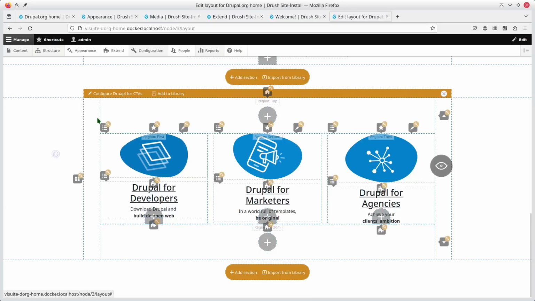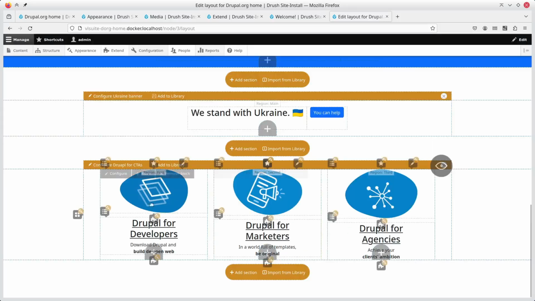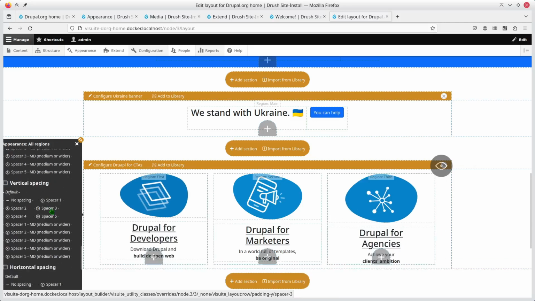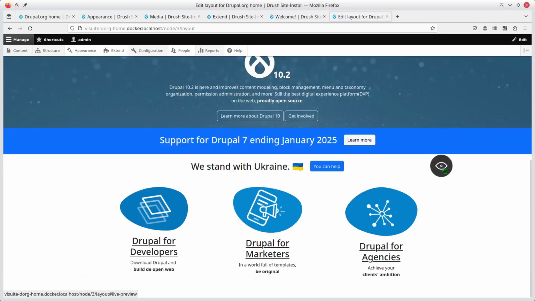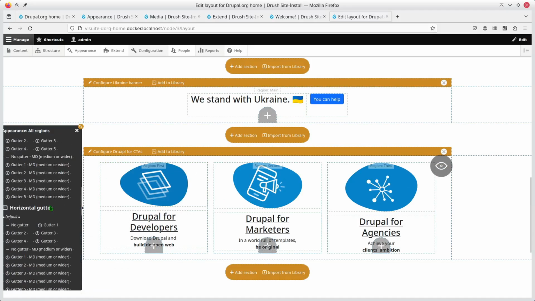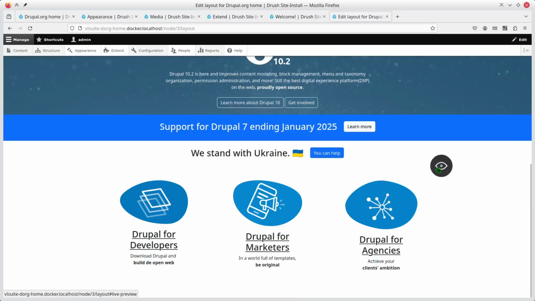let's see. No, first we're going to hide the optional regions, and then let's add some vertical space, vertical spacing. Again, let's use 4. The one, no, a little bit bigger. In this case, let's see, 5. Yes, I like it more.